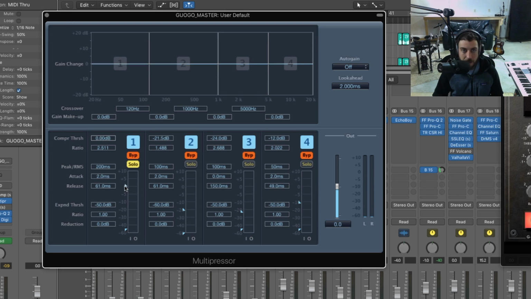Now, if it's at 0, this means that it's not going to be compressing at all.